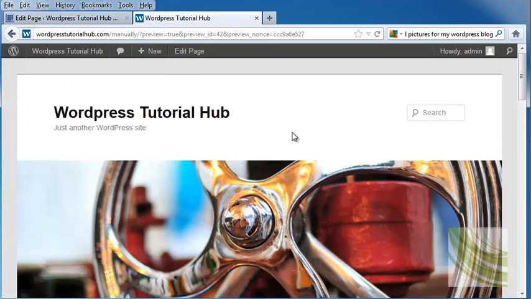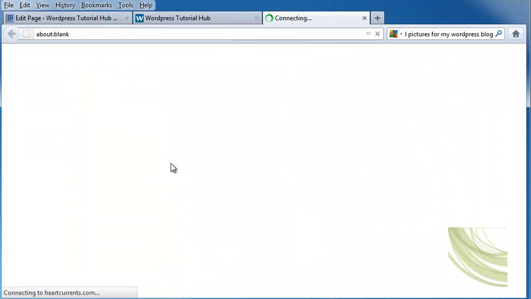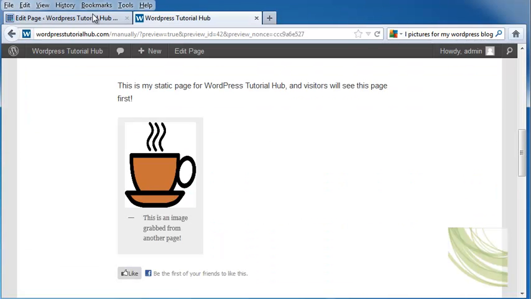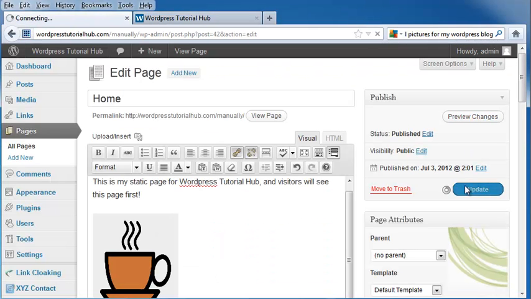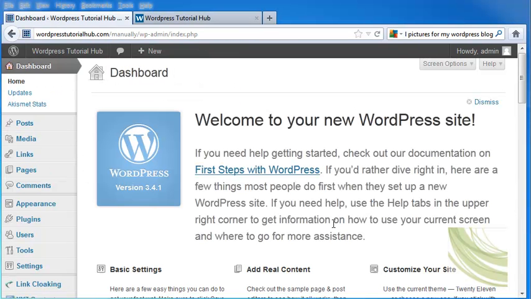I'm going to click WordPress Tutorial Hub. I'm going to click on my coffee mug, and there it pops up in its own page. So that's how we go ahead and we find new images. So this was an easy tutorial, but I hope it helped you out. That's how you can find pictures to put on your WordPress page.